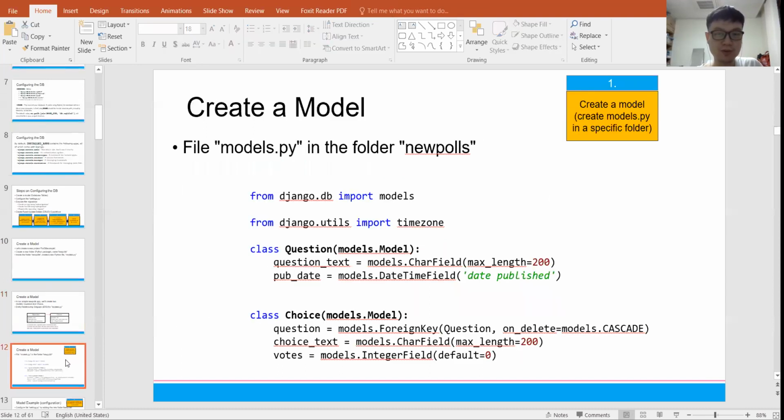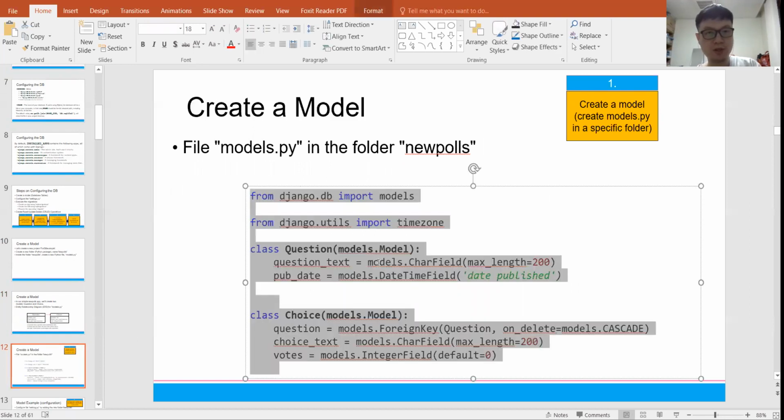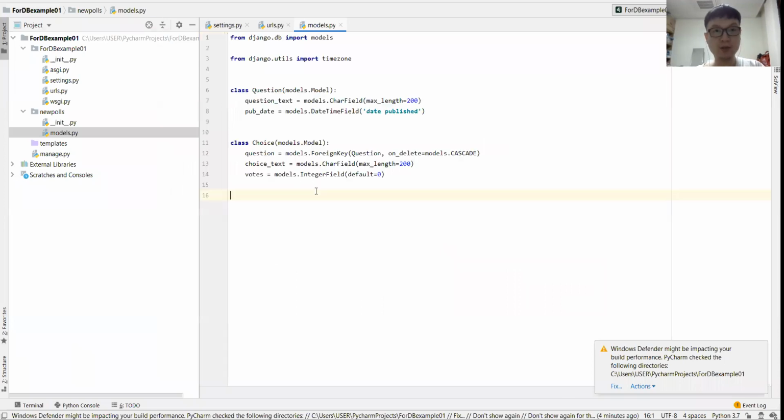So I would like to make a new models. Okay, so just copy and paste for now. I will explain later. So in the models, this is the code, and we have question and choice, and you already know about the question text, publication date, question, choice text, and vote.